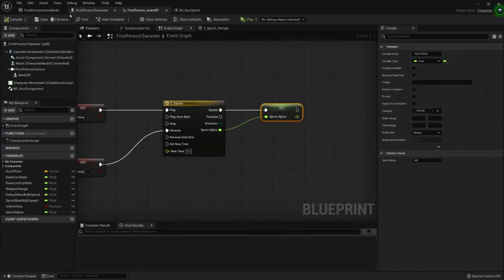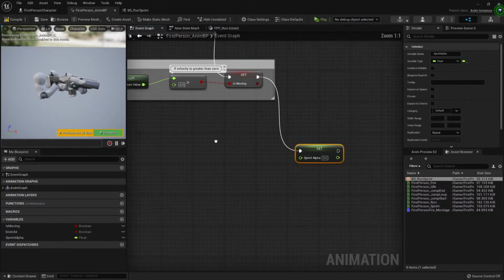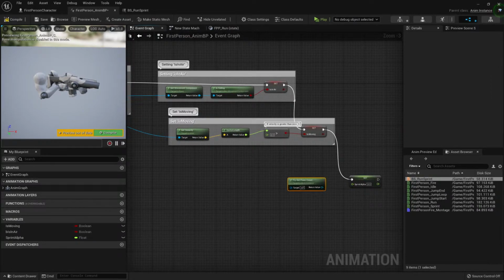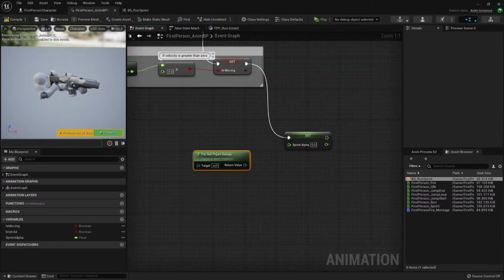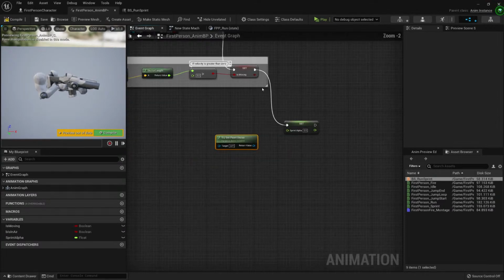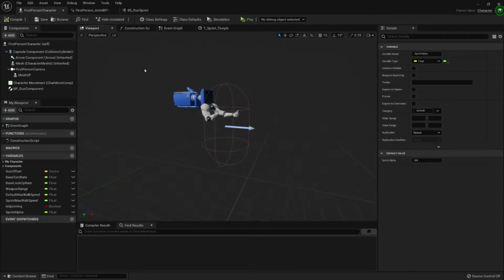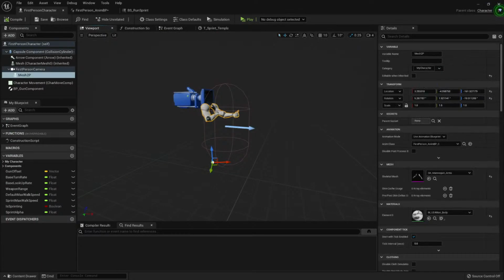First, let's compile and save here in my first person character. And now let's use this node try get pawn owner. This will try to get the pawn that contains this animation blueprint. In our case, this first person character has this skeletal mesh, and this skeletal mesh has the animation blueprint. So when it tries to get the owner pawn, then it's getting this first person character blueprint.